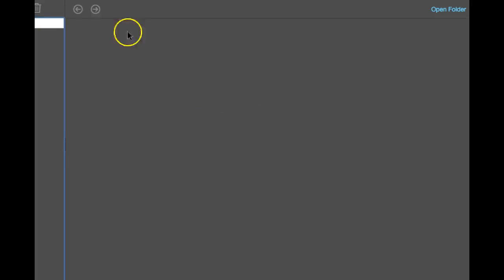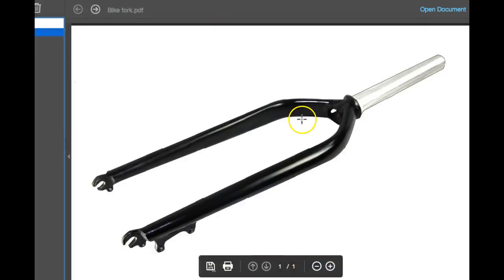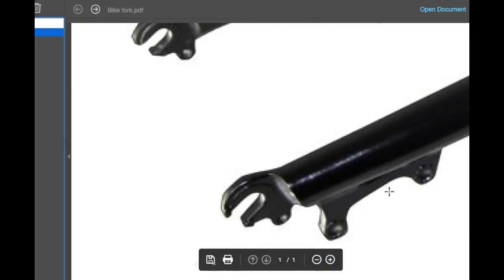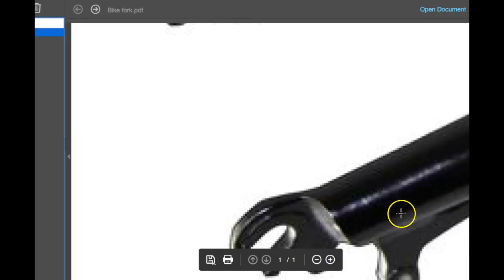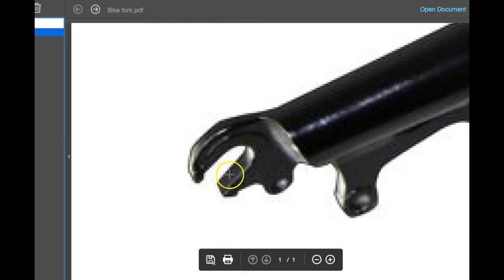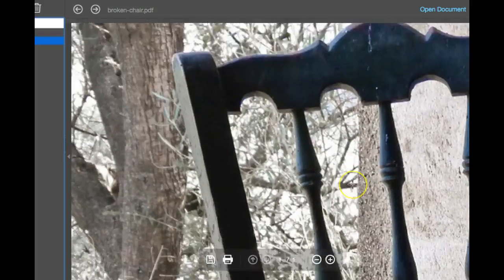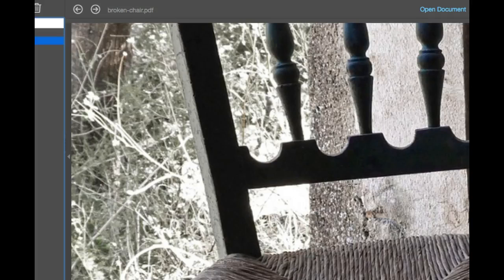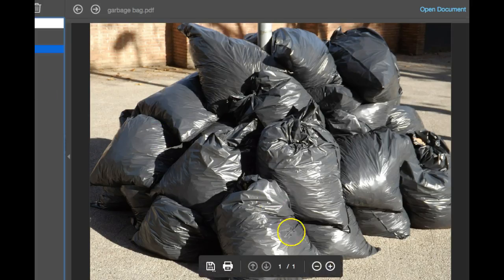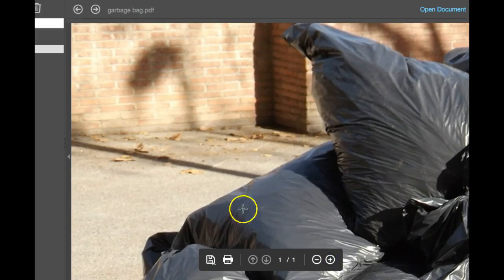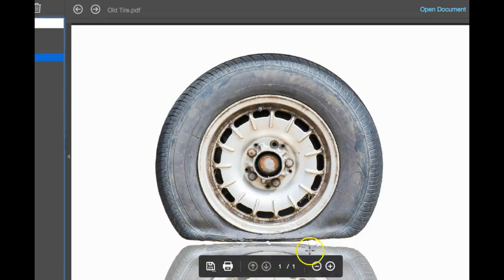Let's take a look at your images. Bike fork, that looks pretty good. Oh, you know what, now that we get in close to it, you've got some issues. That's the low resolution image. You can clearly see the pixelization there. Let's go to the broken chair, looks pretty good. The broken chair is a high-res image. You can definitely use that. Garbage bags also look like they are definitely high-res images. No pixel damage there. You can use that.